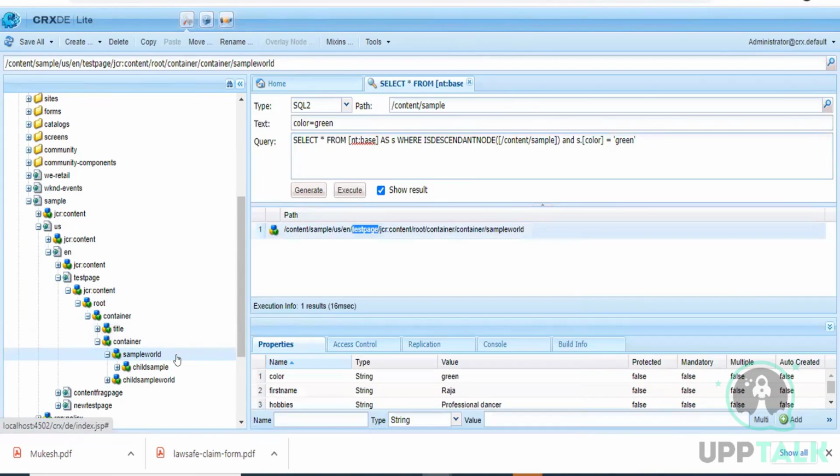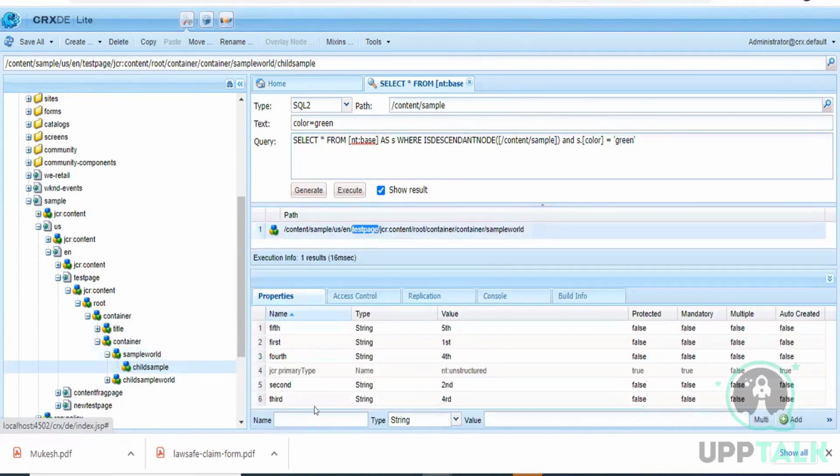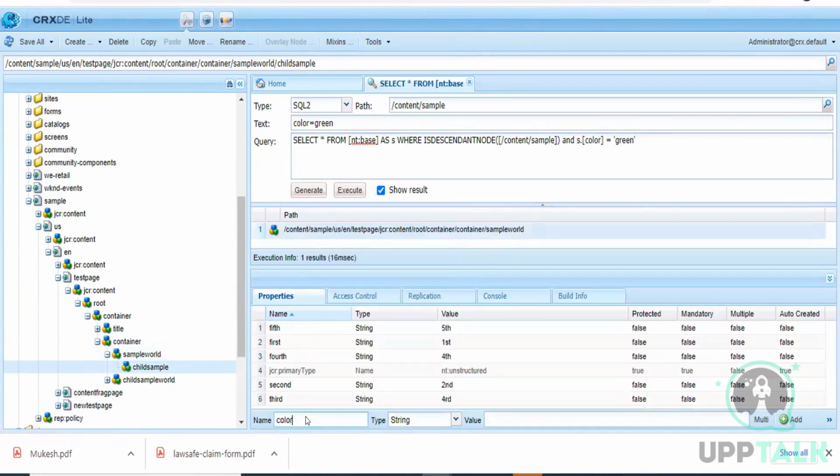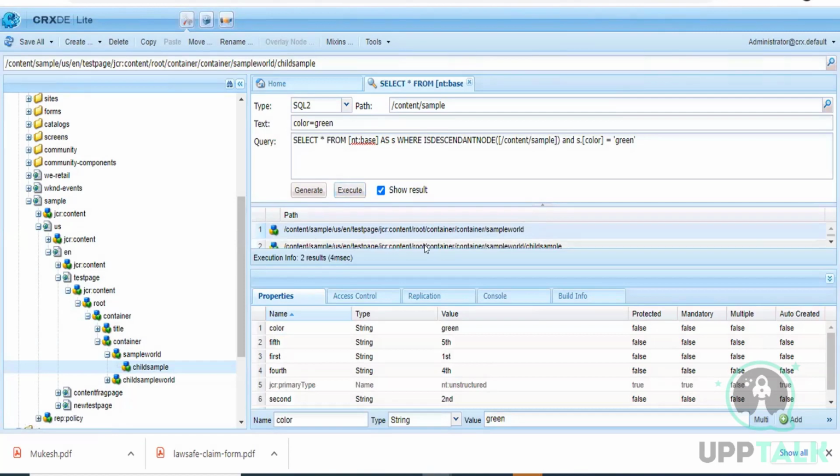Now if I add this property over here as well, let me add this color, and let's run this again. It should give two results. You can see that it started giving me this result.